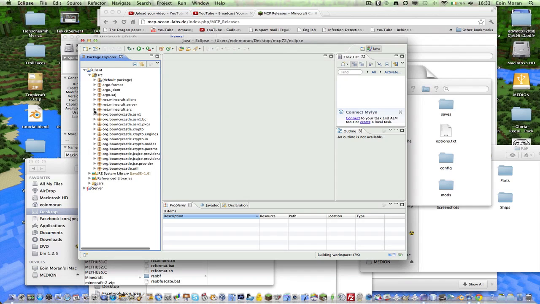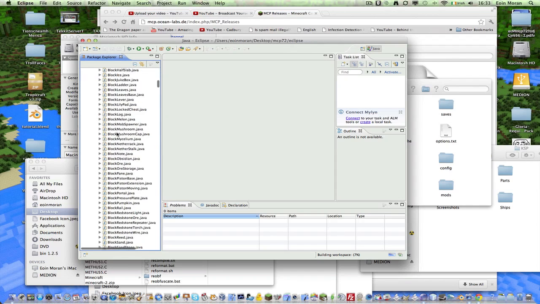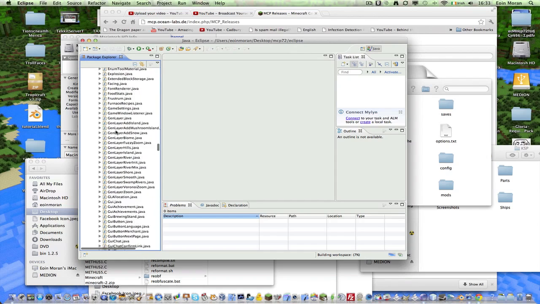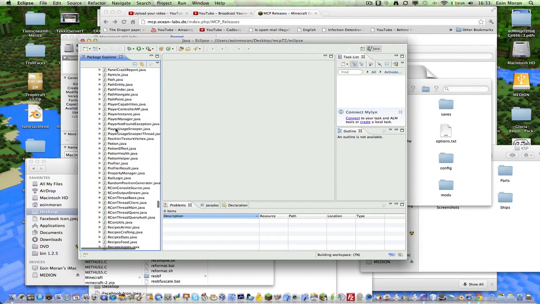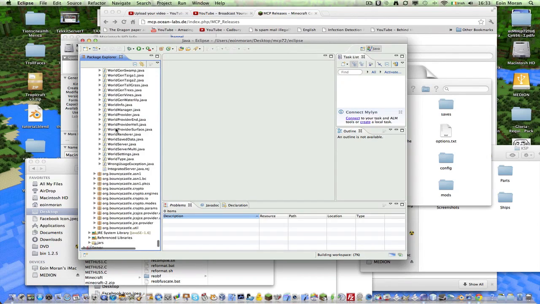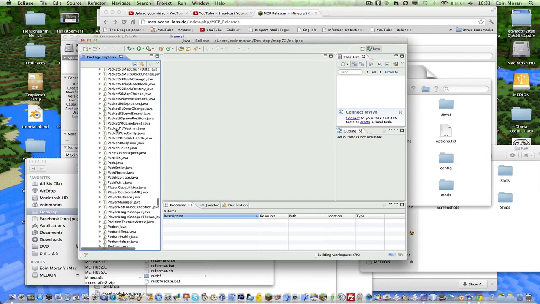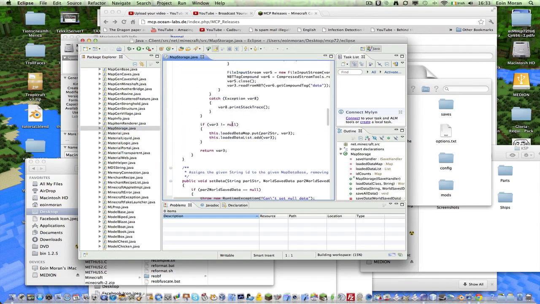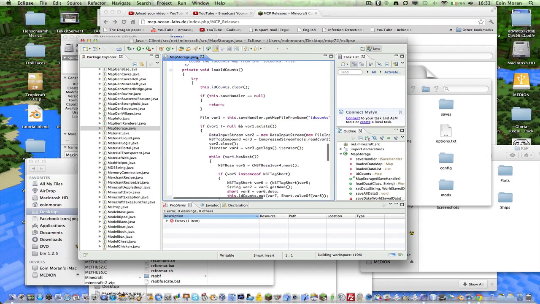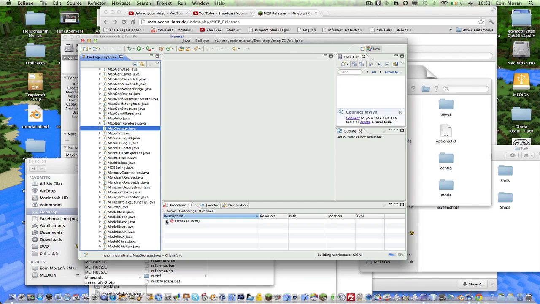click on net.minecraft.src and wait for it, and then this is all the code that makes your game run. And in tutorial number 2 I will be showing you guys how to add in a block. It may seem a bit overwhelming to modify this, but believe me, it isn't all too hard. That's map storage, that's probably very complex. I probably cannot figure that out.